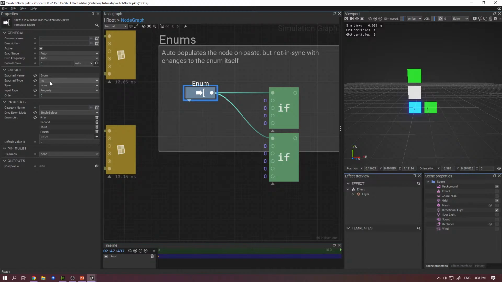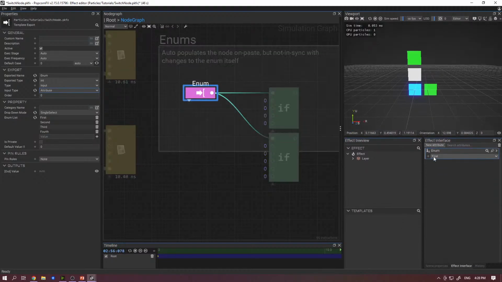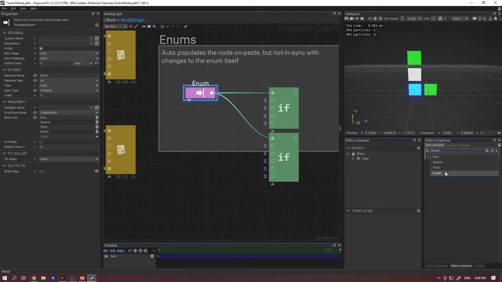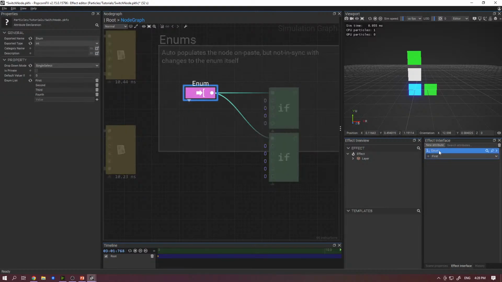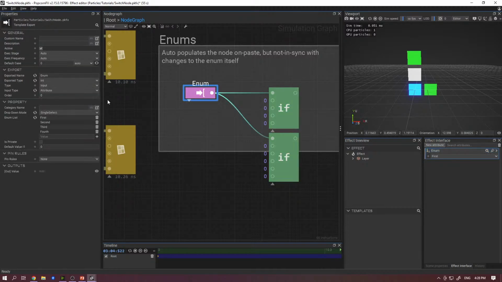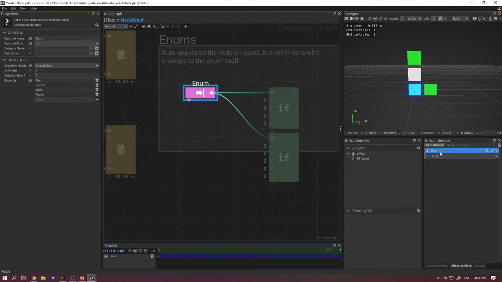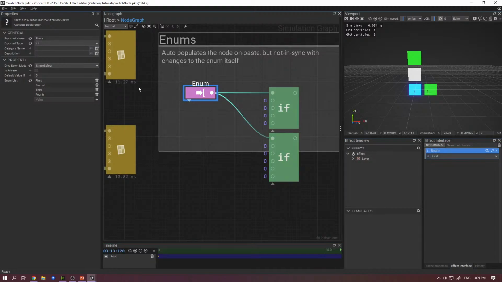Same thing goes for attributes. So if I change the input type to attributes and go in the effect interface, it automatically populates the enum attributes here. If you convert an input node from a property to an attribute, it will automatically populate the values. By the way, this is where you specify on the attribute node the enum list. So it has to be an integer, and the enumeration list can be a single selection, multi-selection, so on. Yeah, and not so on either of those two.